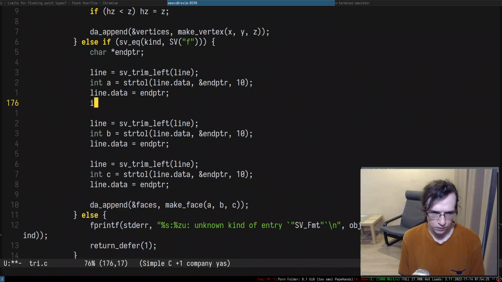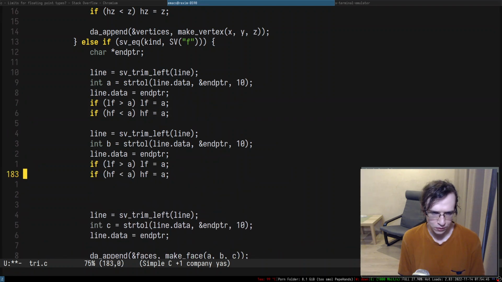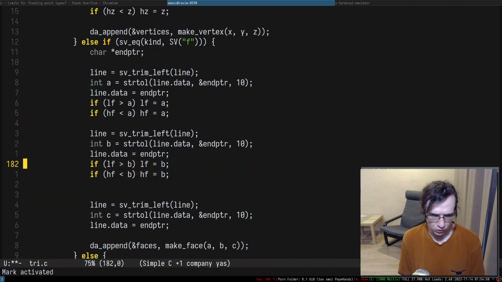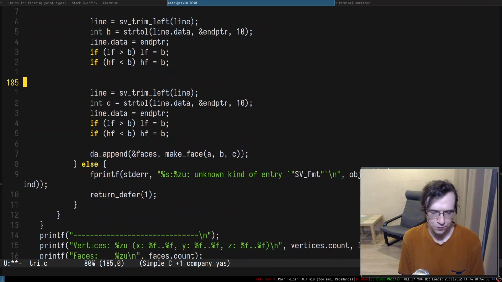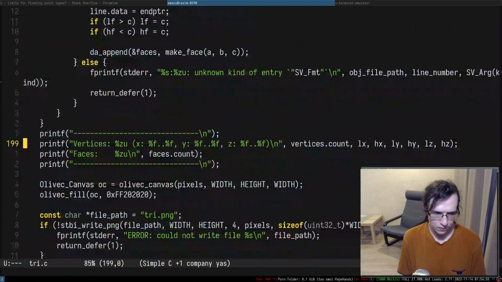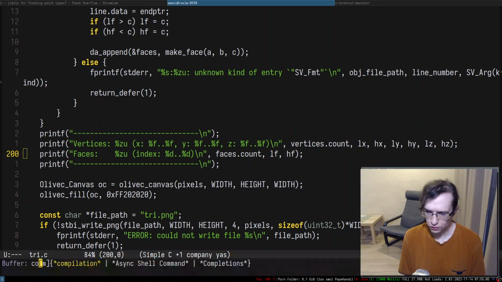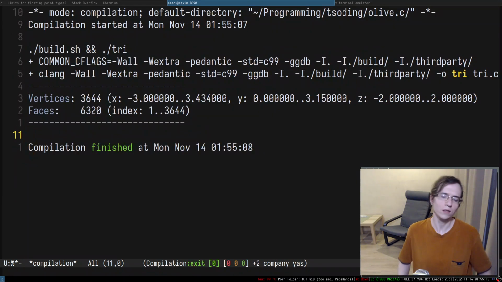Okay, cool. If LF is greater than a, it becomes a. If it is smaller than a, this becomes that. And we need to repeat that for all of them. So I just want to know the parameters of that stuff. Okay, there we go. And let me see. Index. HF. There we go. So it's from 1 to.